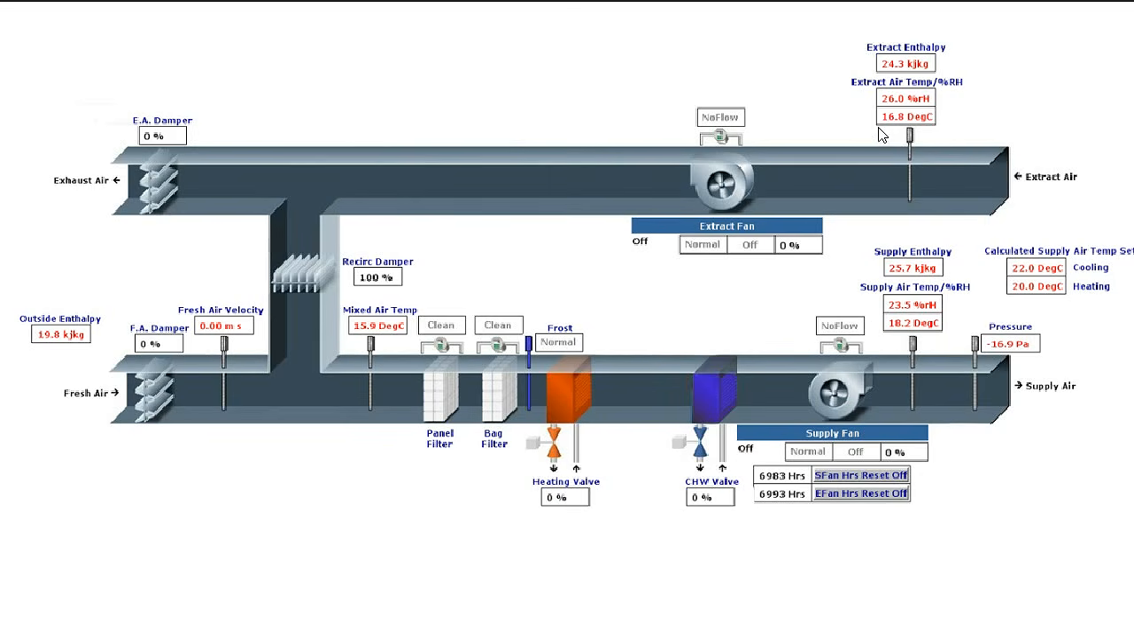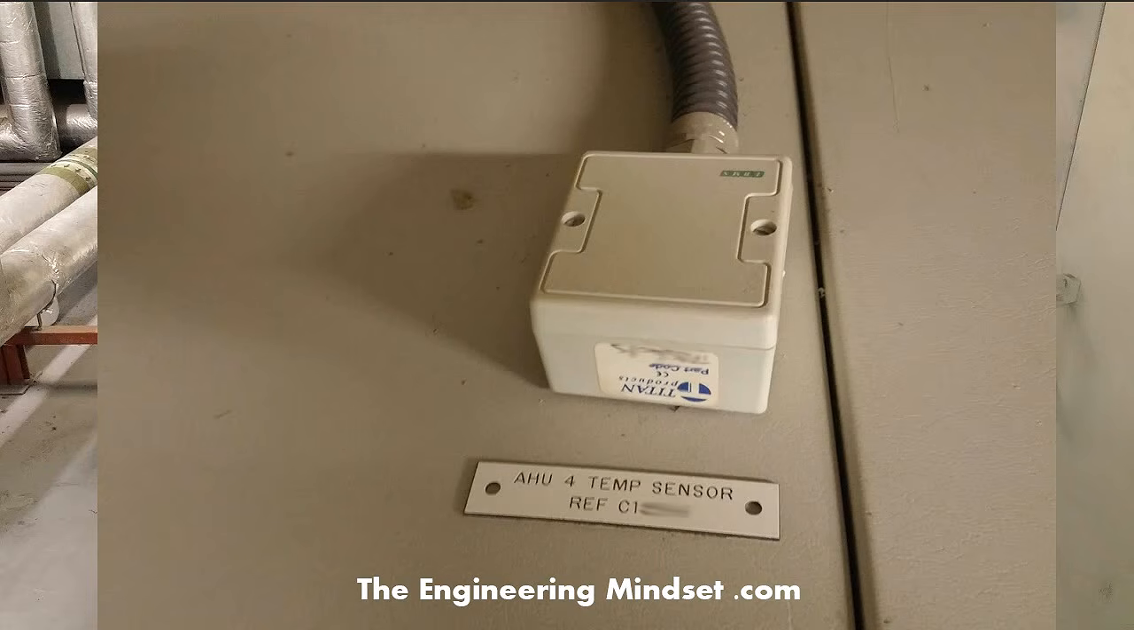Again, on the extract, we've got the extract air temperature and relative humidity there, and also the temperature, and that is the extract enthalpy, the amount of energy being drawn out of the space there. And then again, that is pushed either straight out of the exhaust air, or it is mixed back round to the system here.